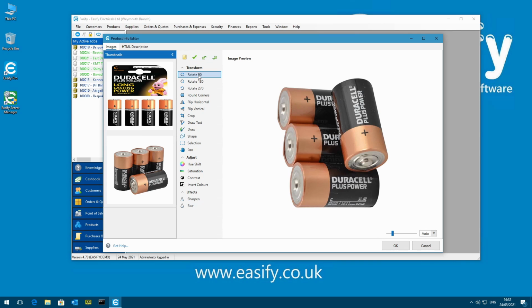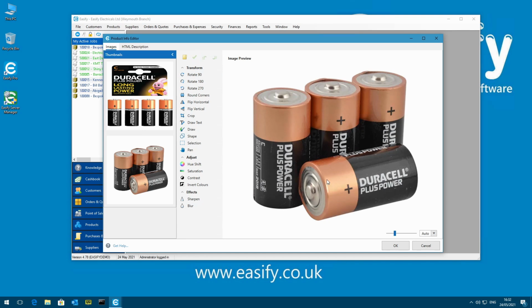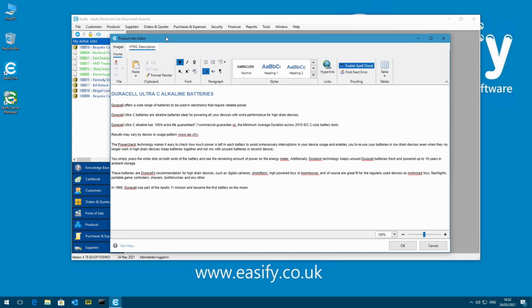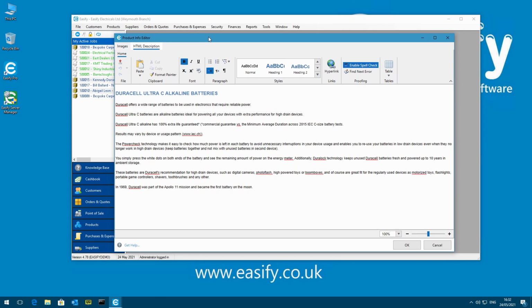Okay. Another change that we've got in here is the HTML editor. So when you go to HTML description, it takes a second or two to load up. And you can see now we've got a much more kind of word processor-like experience for the HTML editor. We've completely replaced this part of the code. And now you can edit your HTML in a much more familiar environment.